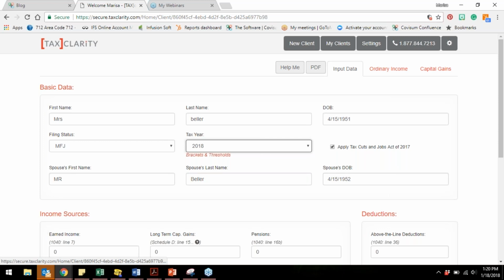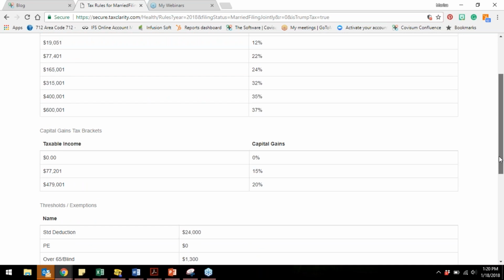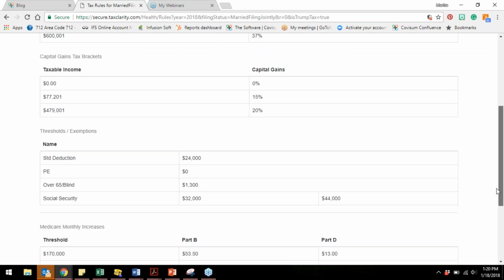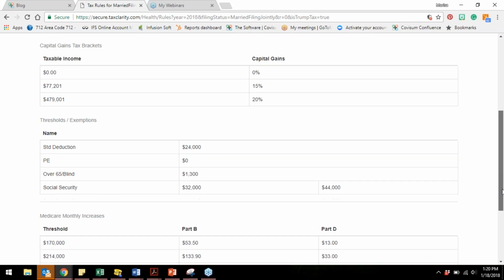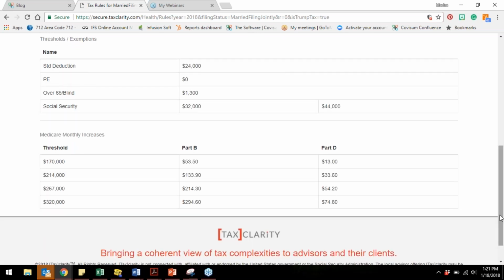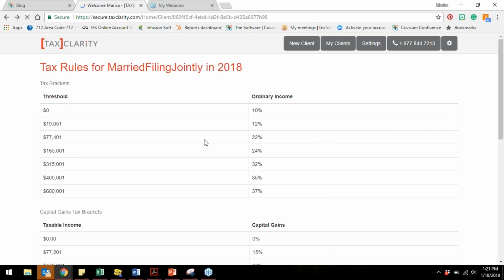Now there are these brackets and thresholds, so if it is something that you want to take a look at, you can see that now if you put 2016 in here, it's going to show you the thresholds for that. Since it's 2018, you can see that we have our new thresholds, or our tax brackets, our different capital gains brackets. The new tax law did get rid of the PEP and Pease, so you can see that those are $0 there now when it comes to thresholds and exemptions. And then the different Medicare monthly increases. Okay, so that's there for you. Go back.